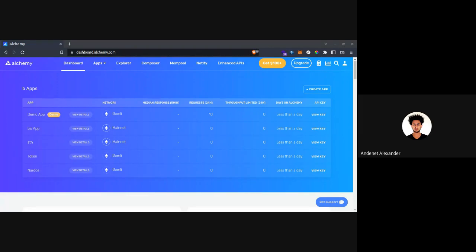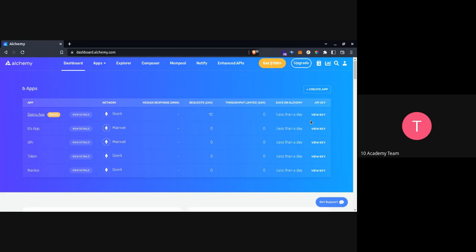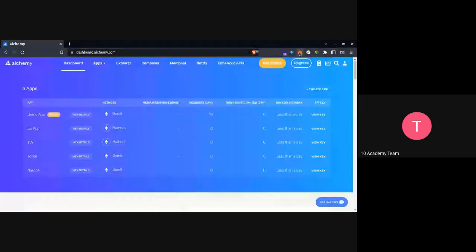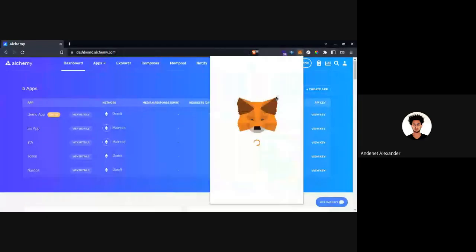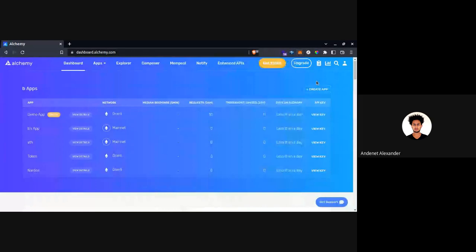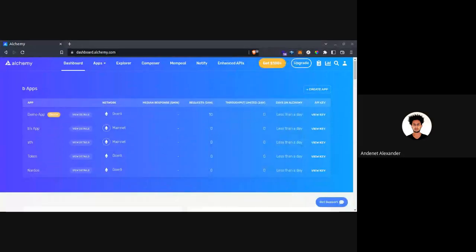So there are two API keys. One is the Alchemy API key, and the other is the Gorilla private key. Which is which? The API keys are the ones you get from here, this one. And the Gorilla private keys are the ones you get from MetaMask, the address from your MetaMask. So I'll copy your account public address and paste it? Yeah. Okay, got it. Thank you.